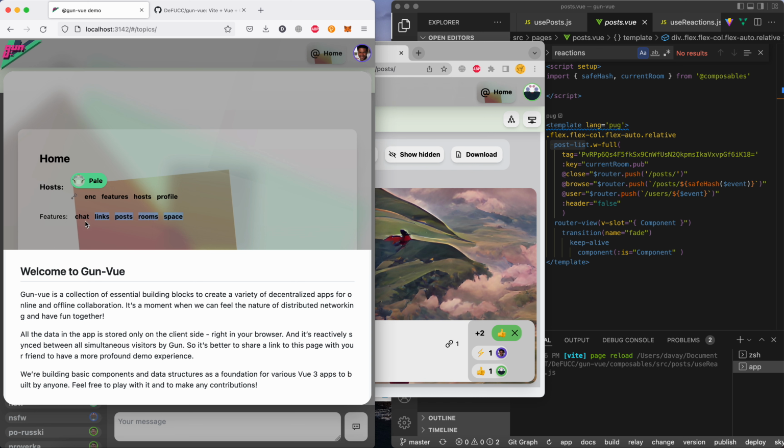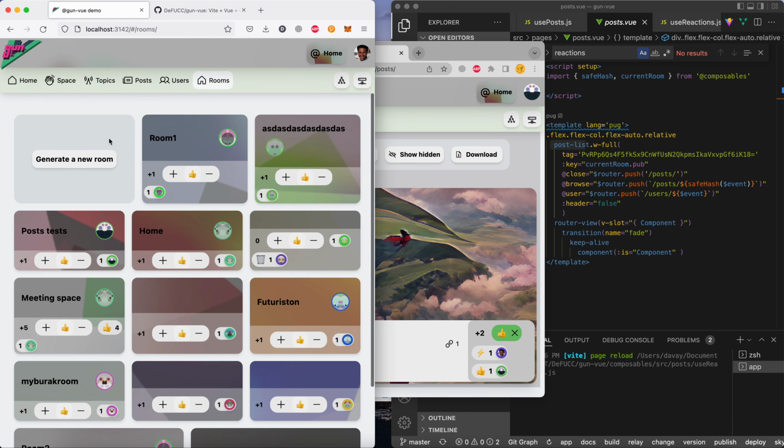And everyone else can use certificates for chat. These should become obsolete. Links won't be used, but chats, posts, rooms, and space. So anyone can create a room.